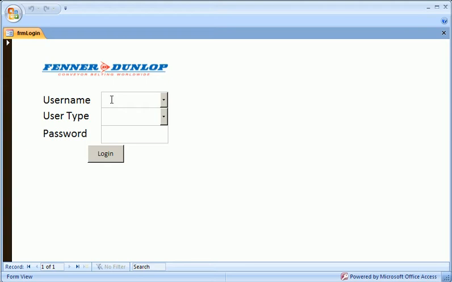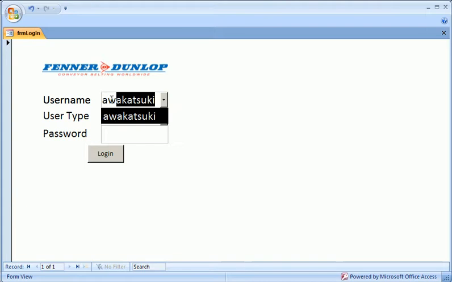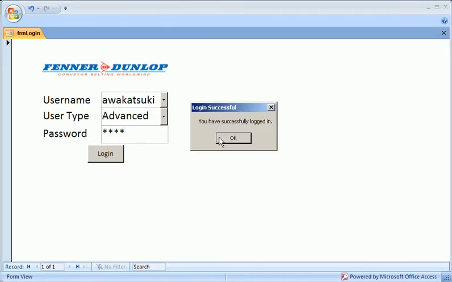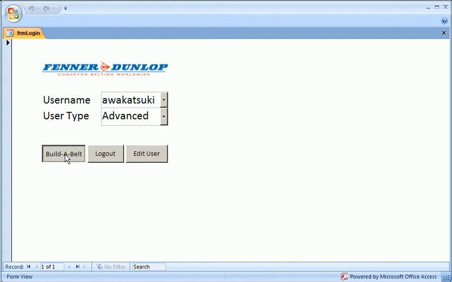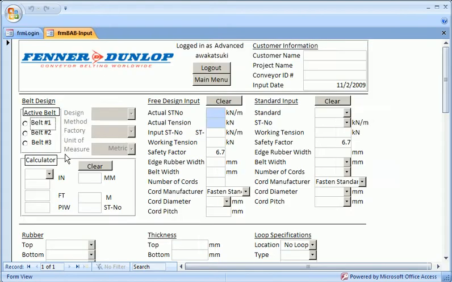But remember, this is the exe file that you're running. It works very similar to the previous version. I type in Akiko's name, I type in the password, and hit login, and click on Build-A-Belt. And now you can see this is very similar to what we were looking at before, only now we are in Access's runtime environment instead of that design view that we were seeing in the source code.